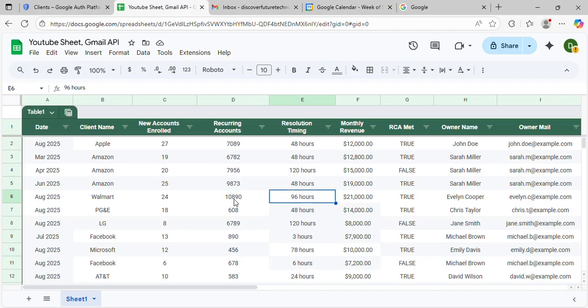So for 10,890 accounts, it took them around 98 hours of automation work. So that is what is reflected here. And for a few other customers like Amazon, it has taken around 120 hours of resolution time. Maybe they might have faced some bugs, so they had to fix those errors and all that, so they might have taken a longer time. If they have taken a longer time, then the RCA would be marked as false. If they have met the RCA, then it would be tagged as true.